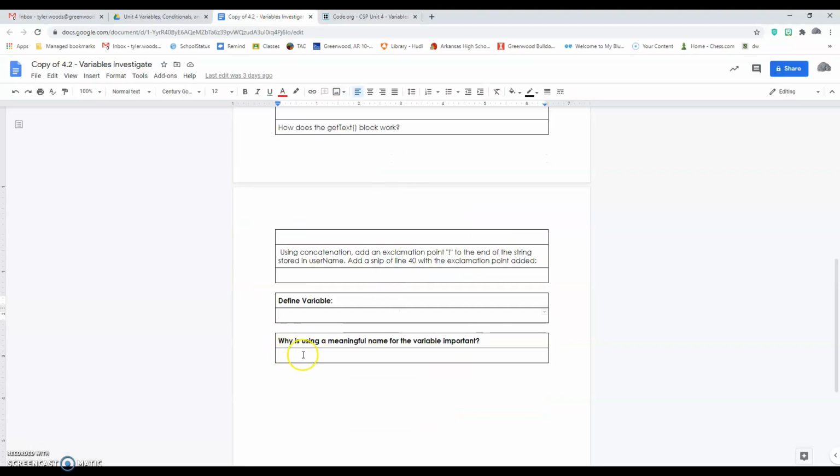Which is the answer to this question. Why is a meaningful name for a variable important? Well, it's important because the coder has to stay organized while coding. It helps them stay organized. So you guys need to write that.